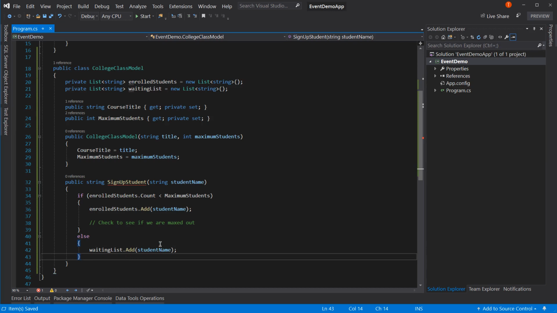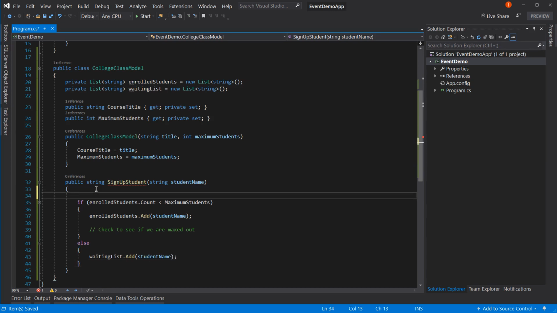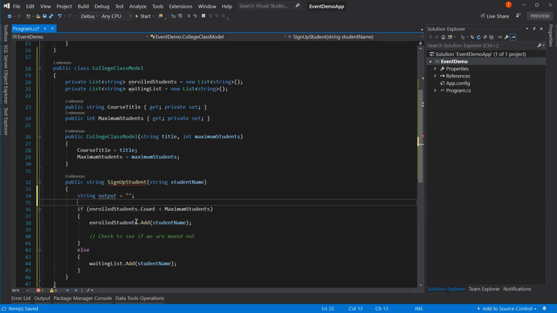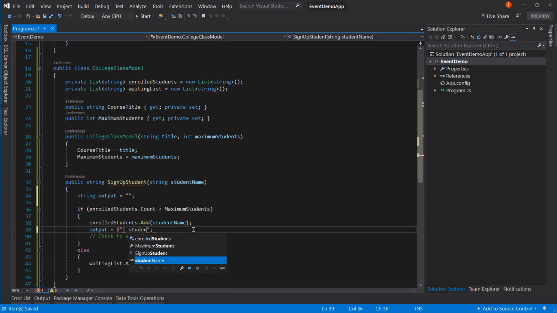And then we should also get that output. So string output equals empty string to start. And then here what we'll do is we will say output equals, let's do our $ sign first, and say student name was enrolled in, and we'll put the name of the class, which is course title.